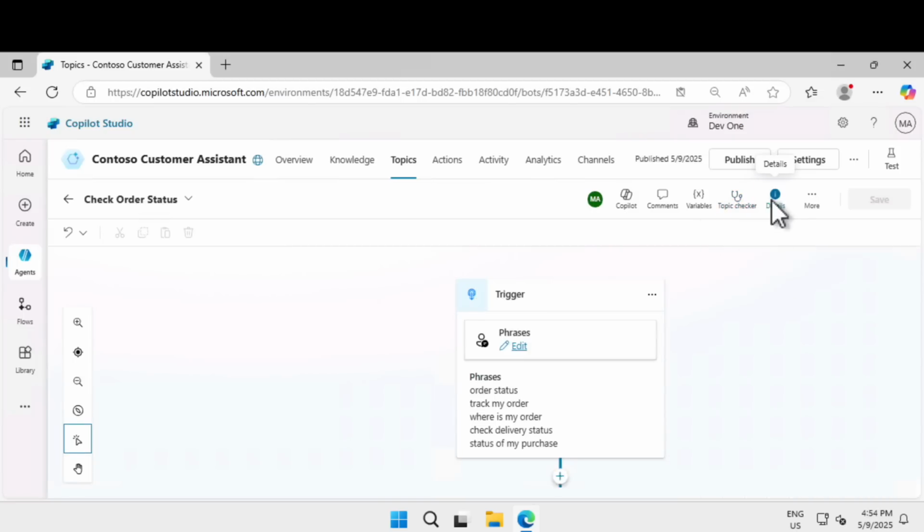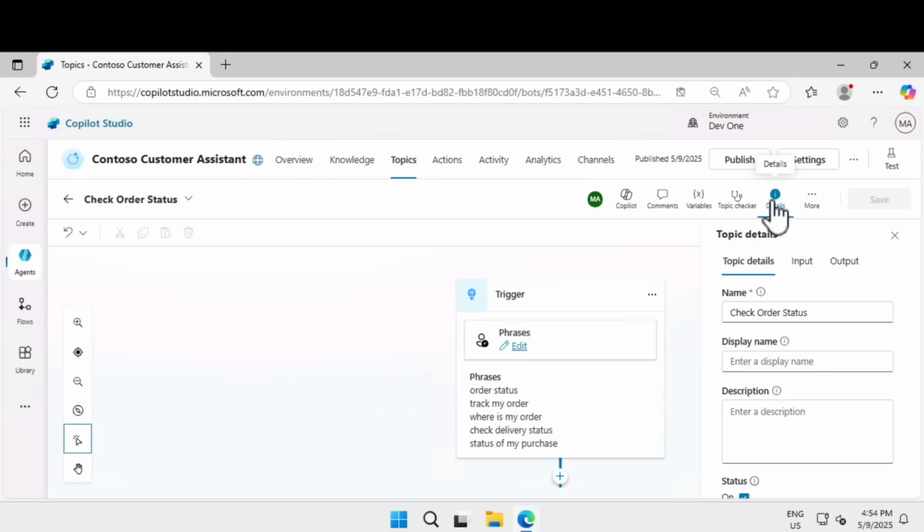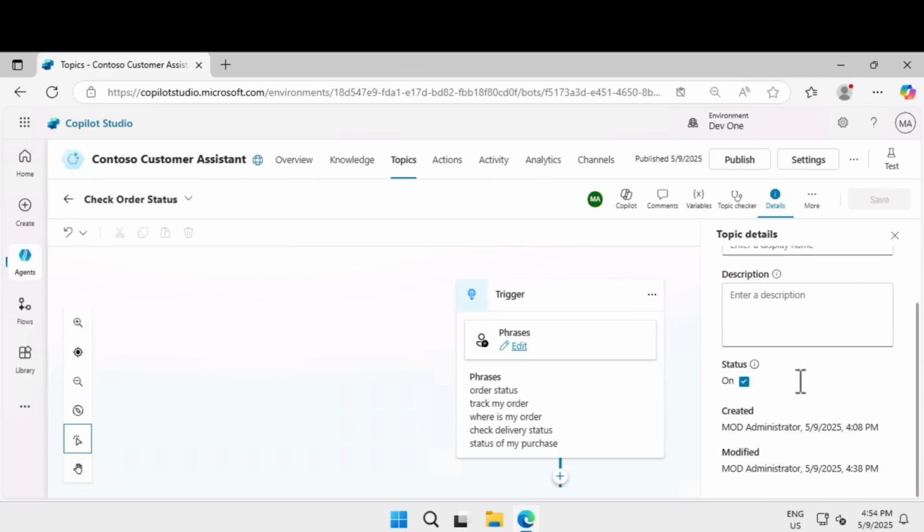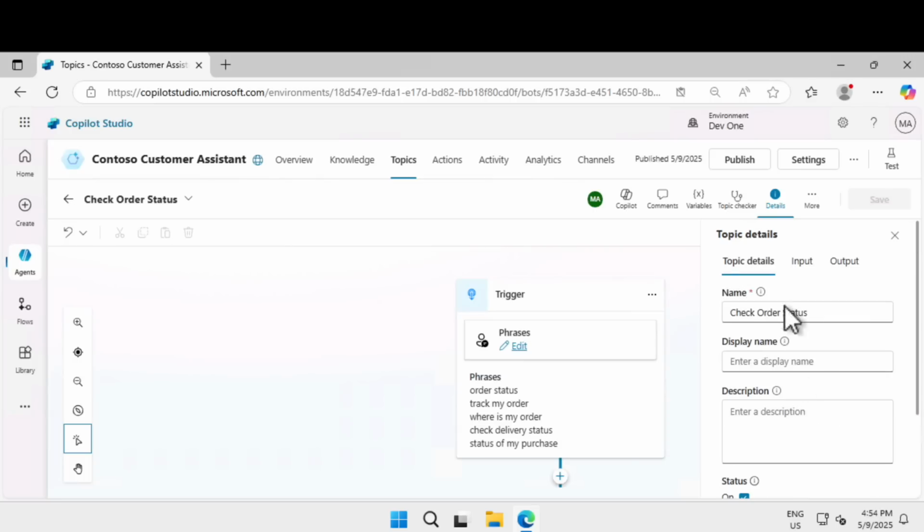Then we have the details. This gives you access to the topic properties. Each topic has different properties like name, display name. If you want, you can add a description. I would encourage you to give that. Who created it? If you have multiple authors, that is quite good.